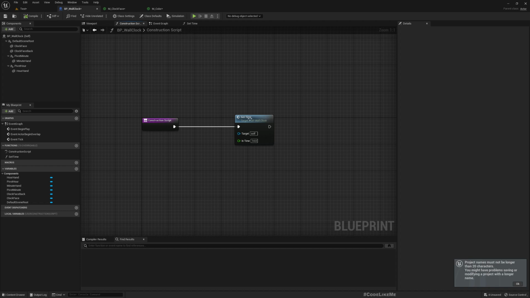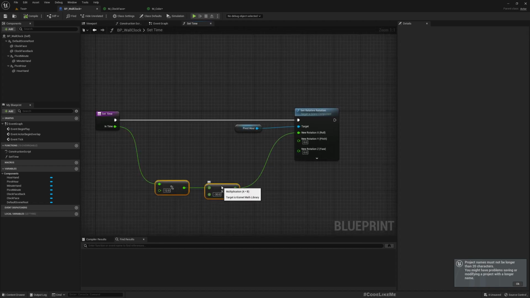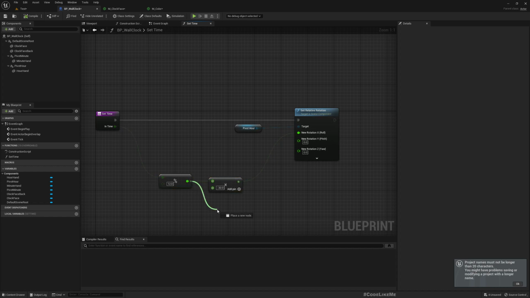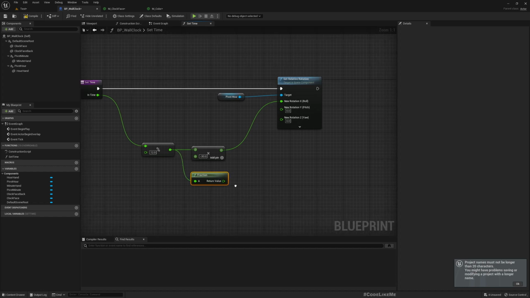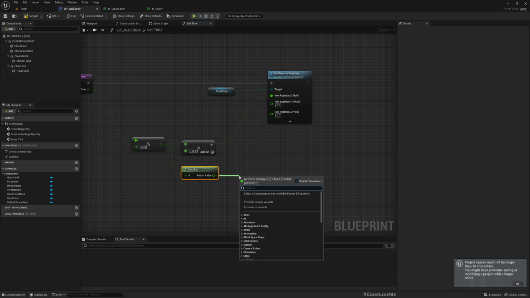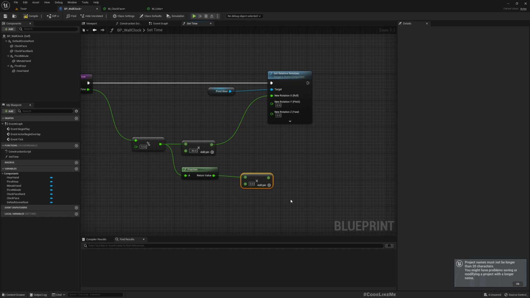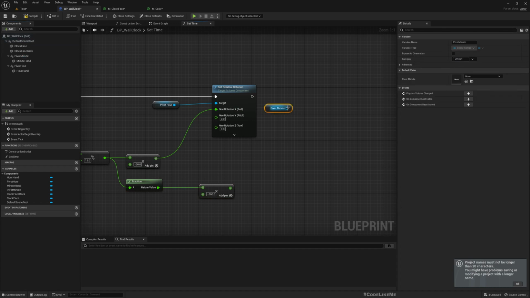But okay, next thing is the minute value. So from this we can get the fraction part. So the decimal value returns the fractional part of a double. So this part from 0 to 1 represents 12 hours. That means 360. So this should be multiplied by minus 360, and that should be the angle of pivot minute. Set relative rotation.